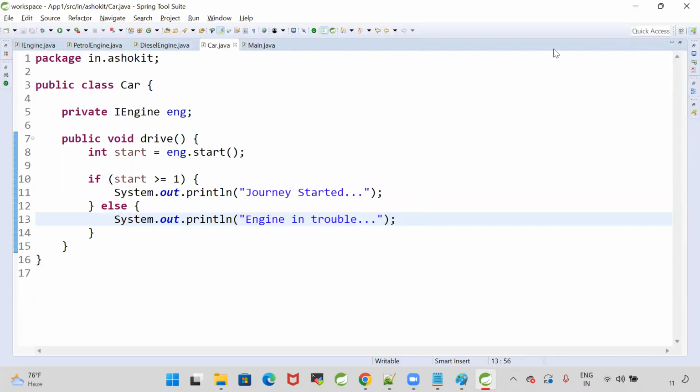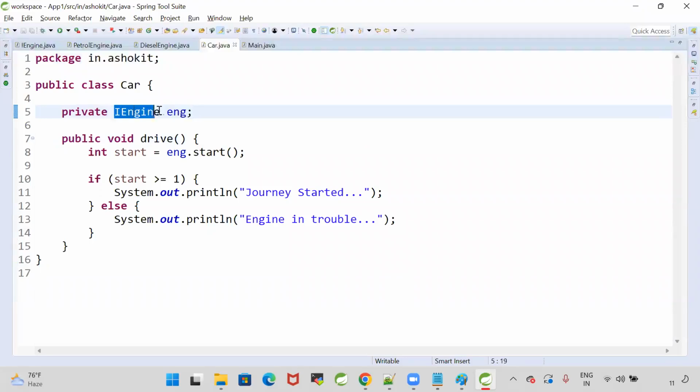Only 2 out of 144 people said that it will give null pointer exception. The people who said that it will give null pointer exception are correct. If I call the drive method, it will give null pointer exception. Why is it giving null pointer exception? Here, I just created a variable. Private IEngine ENG. ENG is a variable. IEngine is an interface. I just declared a variable.